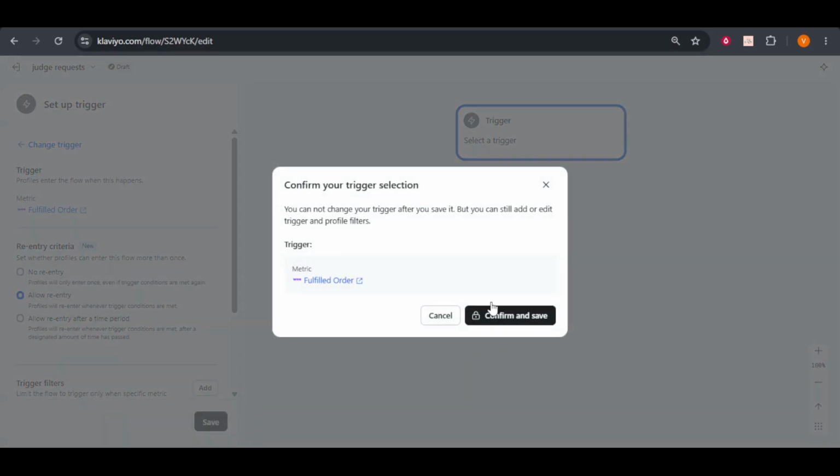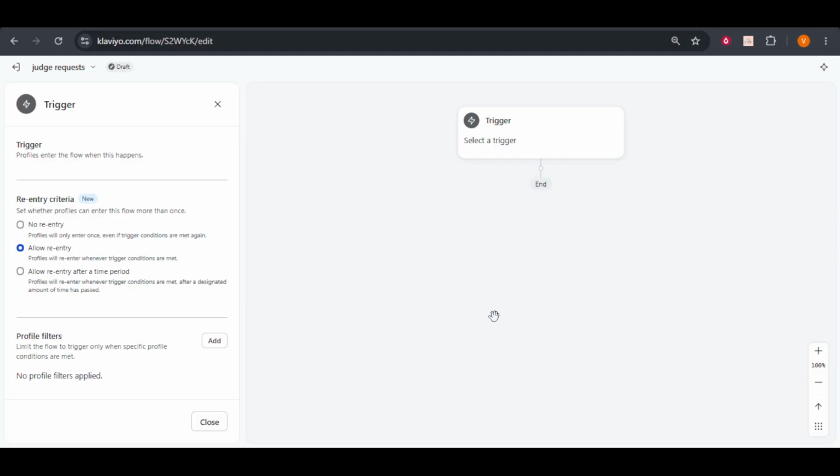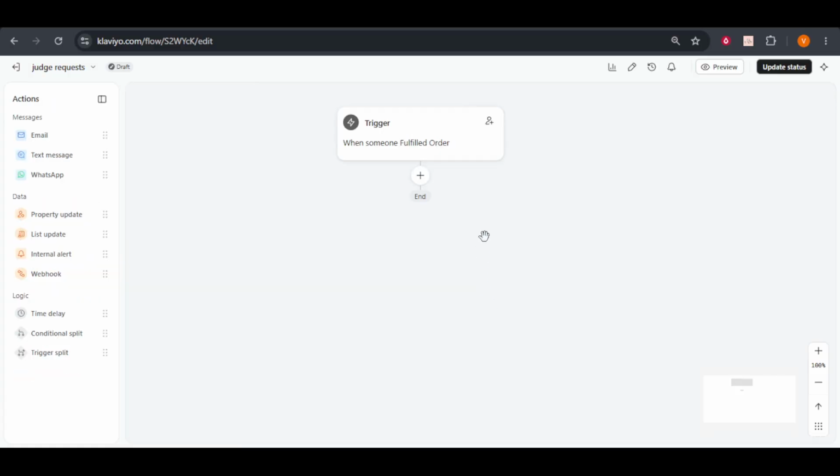Now it's time to design the email that will be sent to your customers. Drag an email block directly underneath the trigger block you just set up. This action links the trigger event to the email, ensuring that when a customer becomes eligible for a review request, they automatically receive your email.